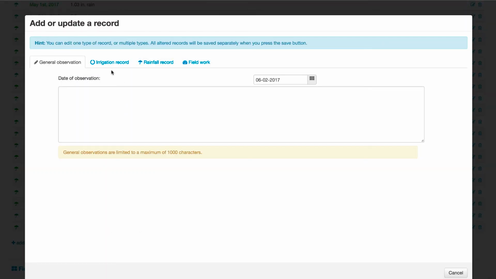A field record is not just rain events, but it may be an irrigation event. It may be a rainfall that you want to keep track of. It may be field work that you've done that you'd like to keep track of. And general observation is just a way that you can put notes in and keep track of specific things in the field as you see fit.